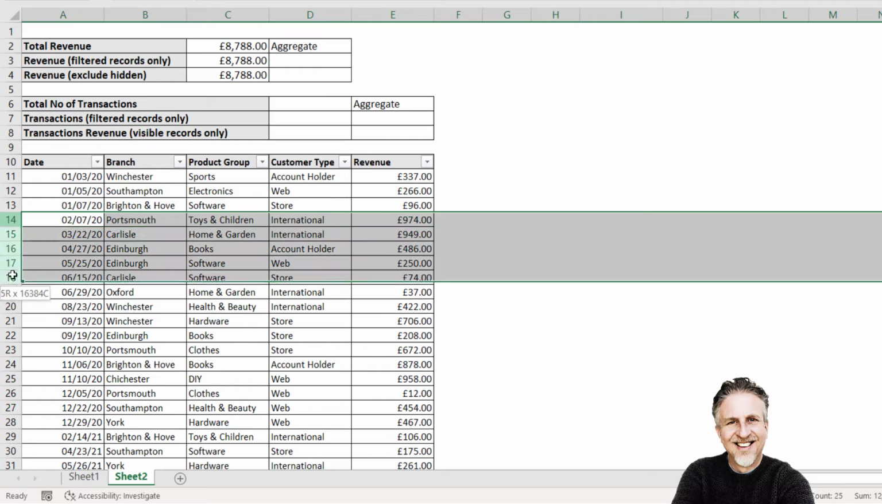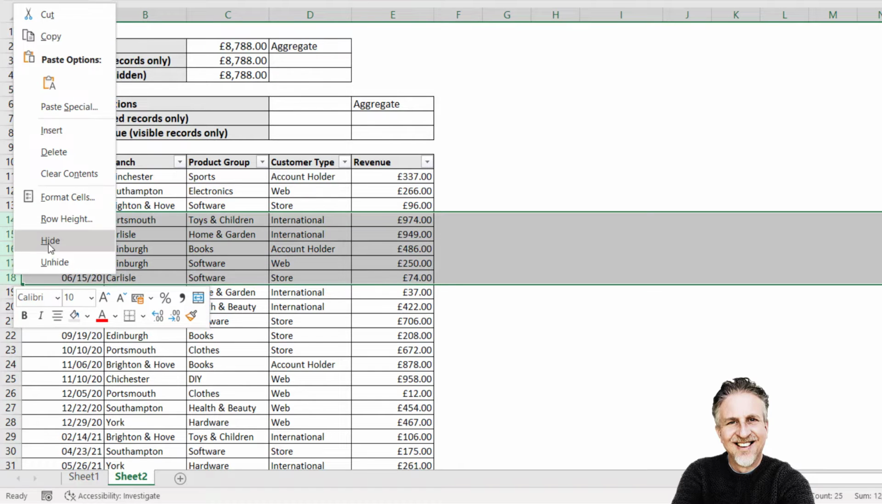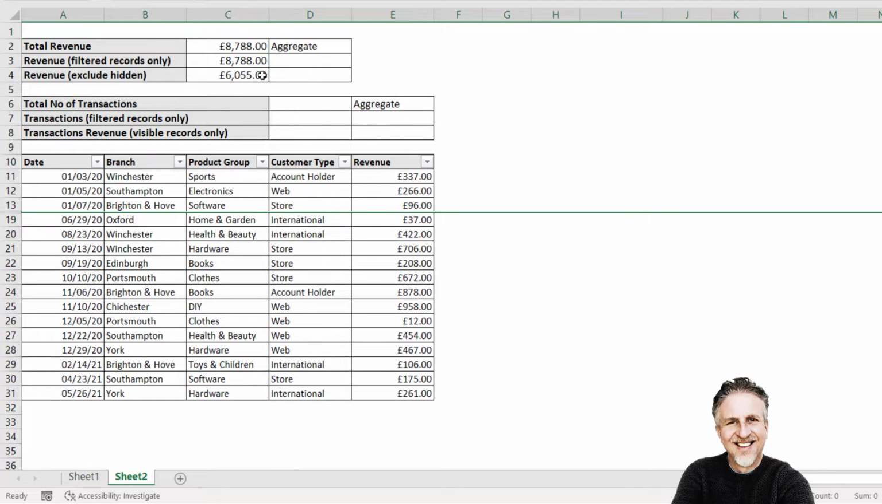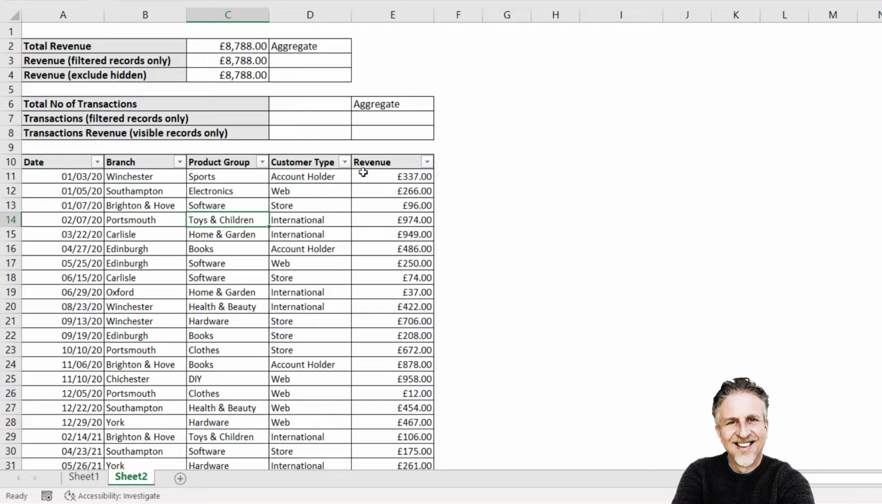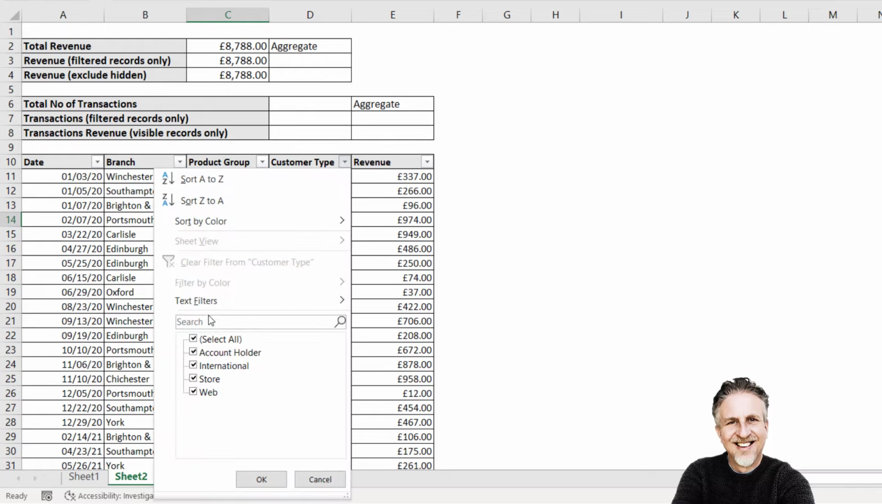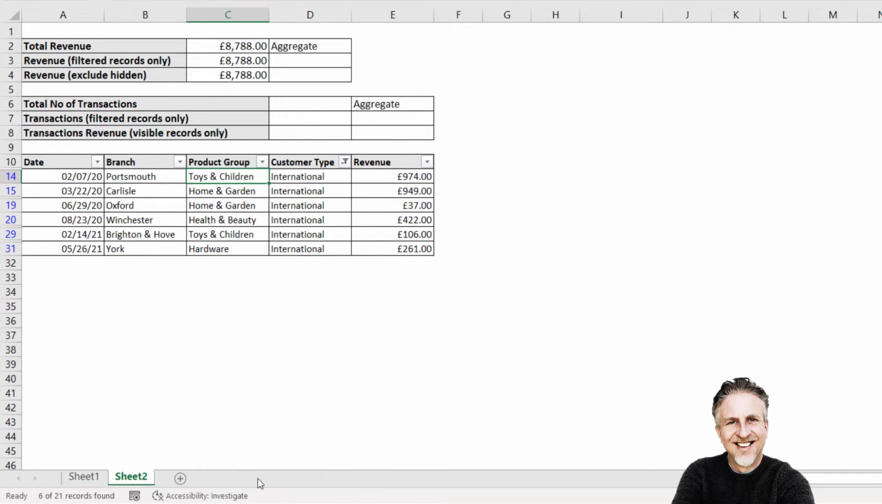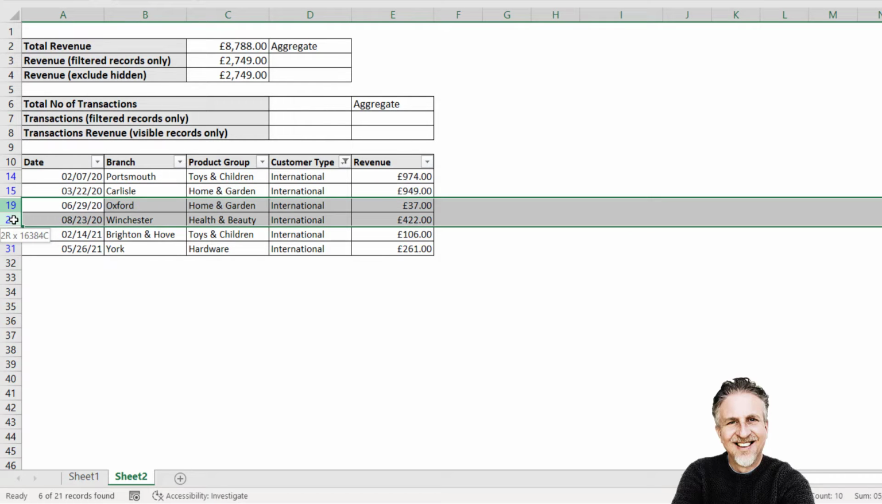Let's hide some records. And you can see now that this second version of the subtotal function recognizes the fact that I've manually hidden some records, and again, is only adding up the visible records. Okay, let's unhide. Now let's see what happens if I apply a filter, say international customers, and then I hide a record, or let's hide 2.